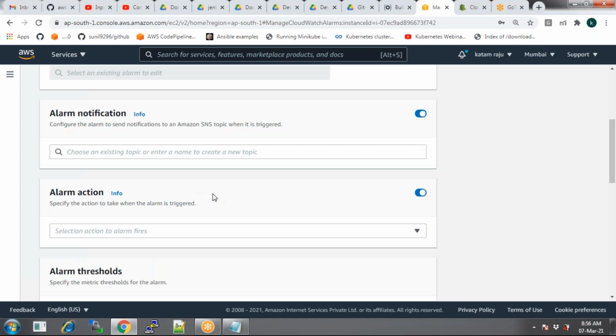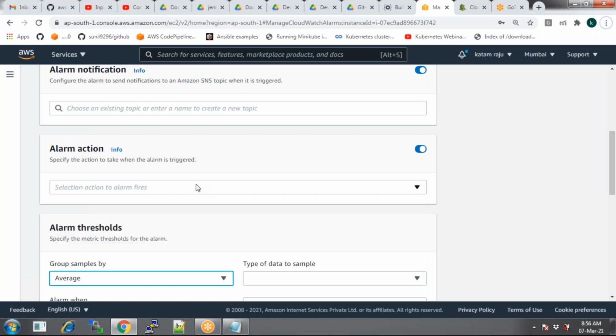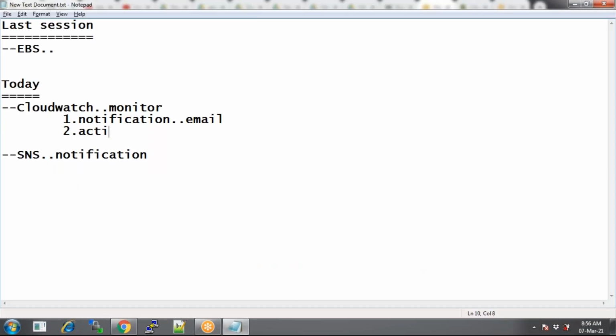So select the actions, and then you have actions. So recover, reboot, stop, as well as terminate. There is no restart. I'm sorry. These are the different actions. So CloudWatch is responsible for notifications as well as actions.